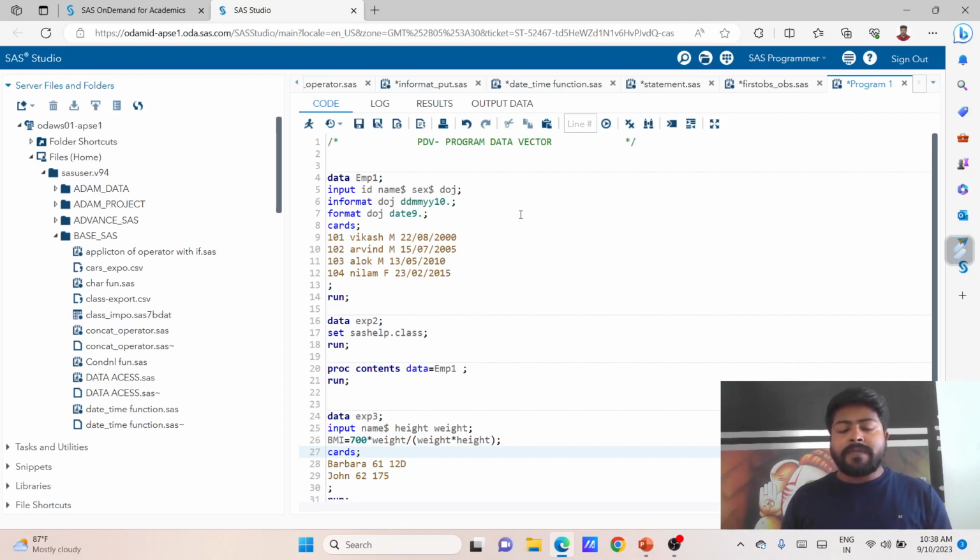Within this compilation phase, we will also cover the input buffer, the PDV, and the descriptor information. So we will cover all things with a thorough understanding, with examples as well as the PDV. Once we run any data set in our coding window, then what will happen? We'll see all of that.